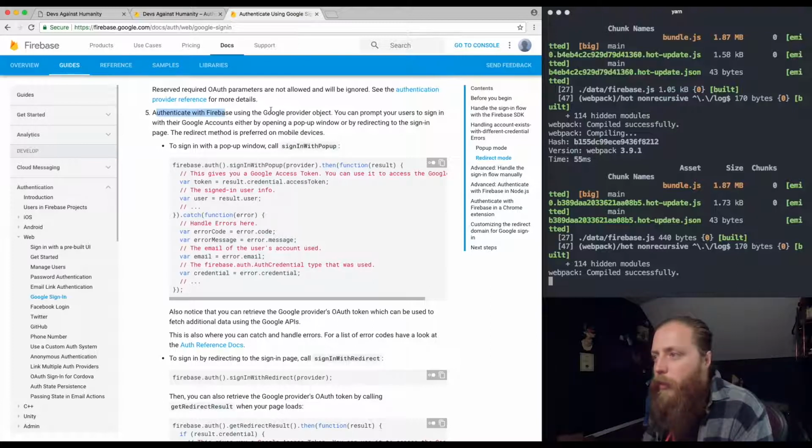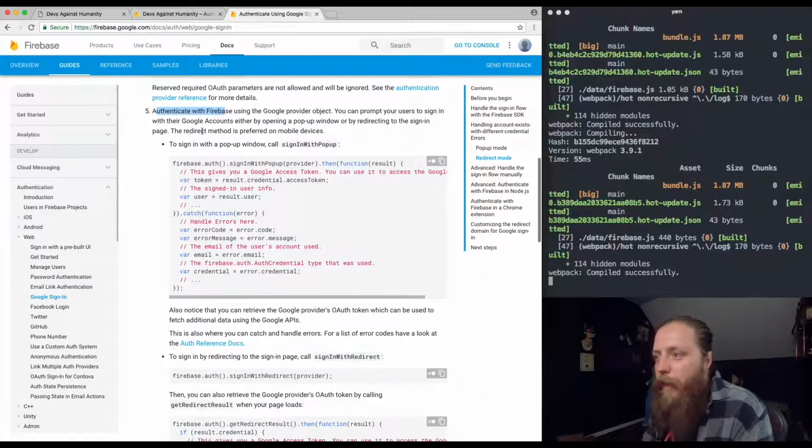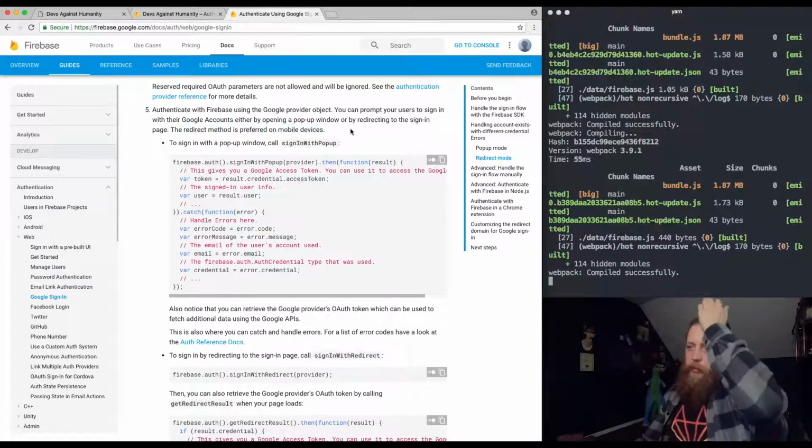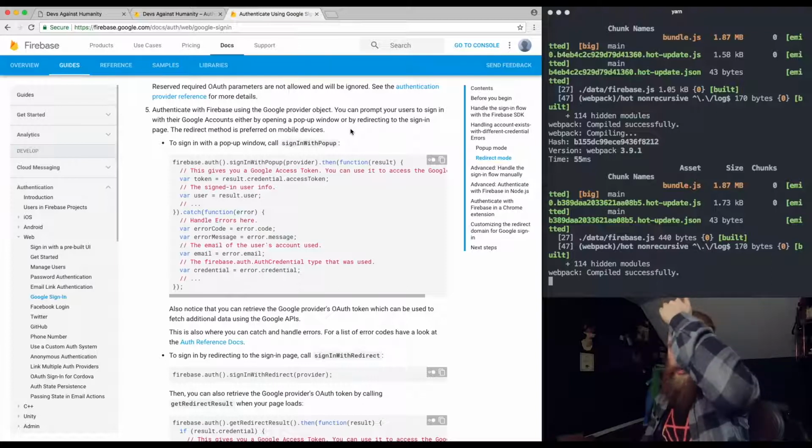Authenticate with Firebase using the Google Provider object. Prompt your users, not losers, to sign in with their Google accounts either way in a pop-up window or a direct sign-in page. The redirect method is preferred on mobile devices. Okay, so since we're going to be using mobile devices pretty heavily, I'll just go straight with the redirect method.